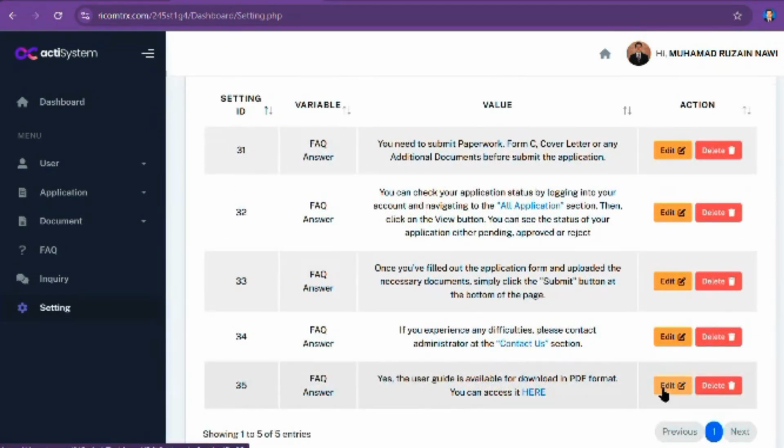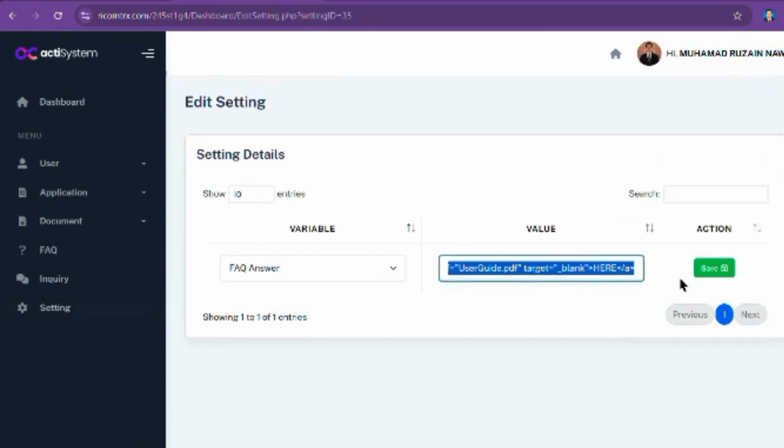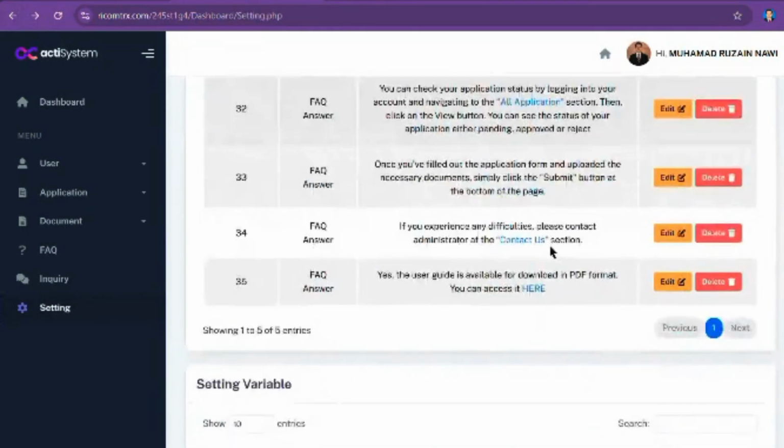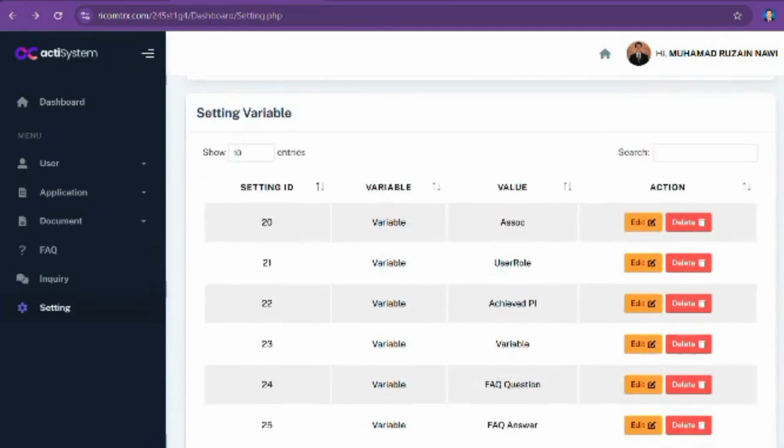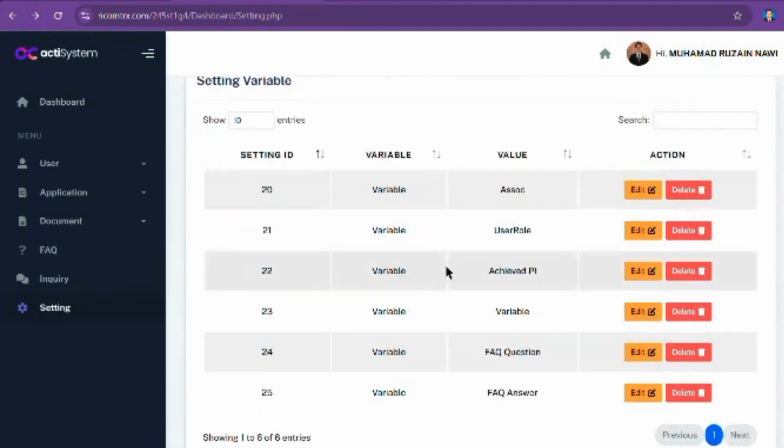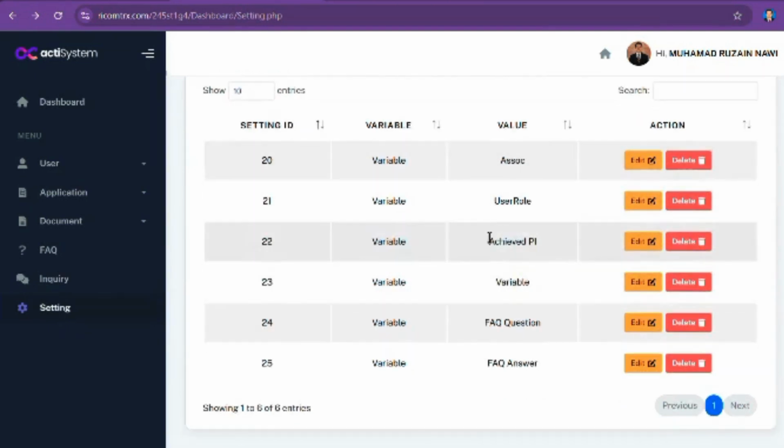It utilizes HTML code like this. As you can see, it is an href function. So I can go back, and then there is a variable. If I want to add a new variable, I can do that by adding it here.